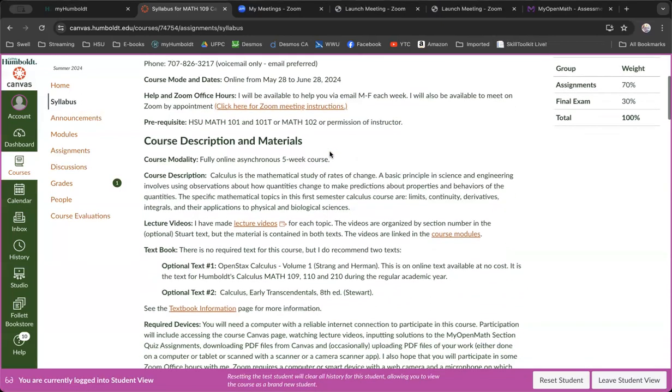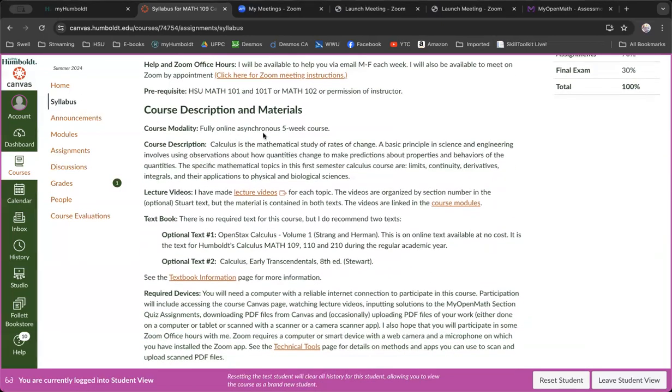Let's see. So yeah, the course mode and description, I've already said it's fully online, asynchronous. What is calculus? Well, it's the study of rates of change. Most scientists, no matter what kind of science you're in, you're watching something change, collecting data about it, and you want to predict it. So calculus is the mathematical language that we use to perform those tasks. We study carefully the rates of change and how to take ideas about how things are changing and predict them.